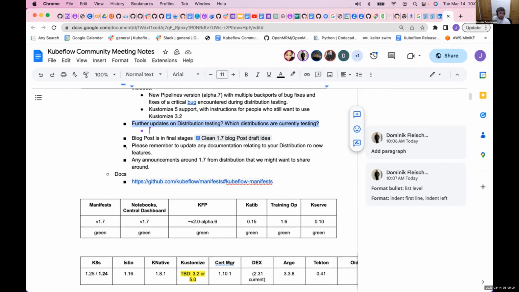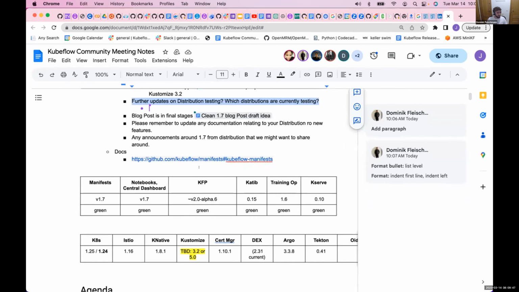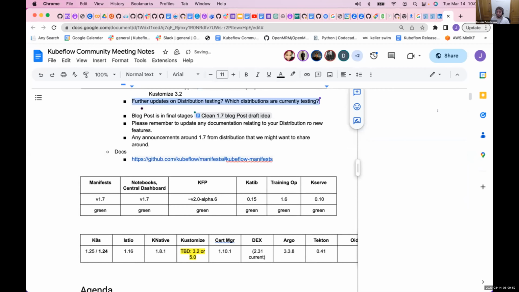Additionally, I want to remind everyone that you still have 2 weeks to update the documentation. That is especially for distributions: any documentation they need to update on the kubeflow.org page, please update before the release gets out. And for any working groups with new features, please check that the documentation is updated accordingly, so that new users will be able to get started with the latest features.